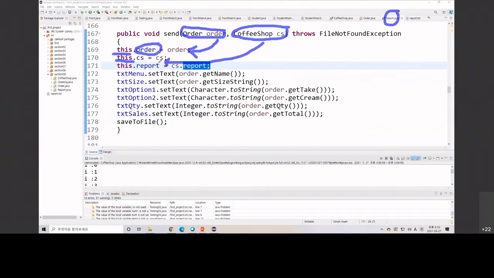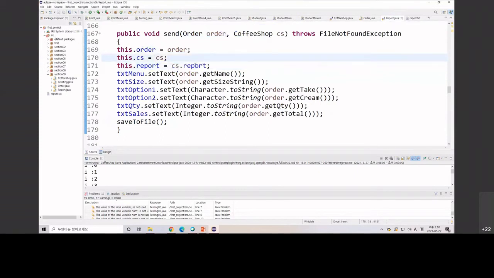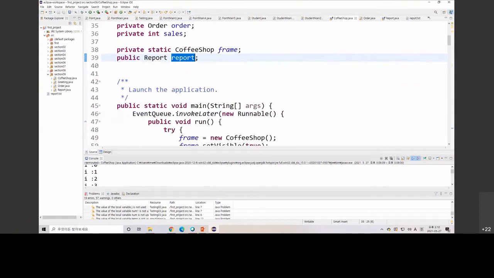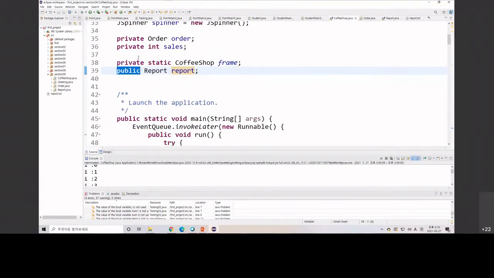Okay. And after I have the order and the CS, I would like to know about the report. What is the report? The report here should be based on the coffee shop dot report. What is coffee shop dot report? If you check this one, coffee shop dot report, it goes to here. So you need to be very precise whether you want to use private or public. If you use public, it means I can access the report from other Java classes.